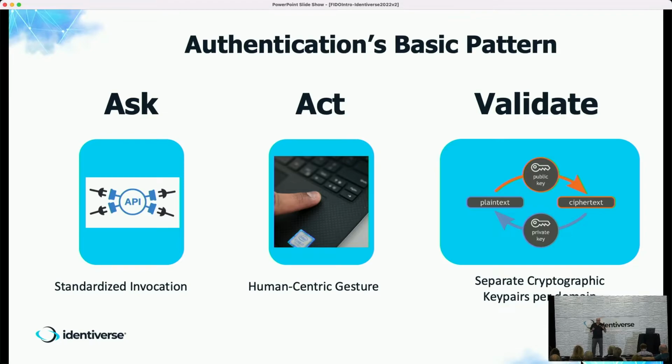With FIDO, the way it works is that you still have the ask, you're prompted, you need to authenticate, but this time the act is something different. It could be touching a fingerprint sensor. It may be typing in a PIN. It could be facial recognition. There are a lot of different gestures that may come into play to acknowledge the request to authenticate.